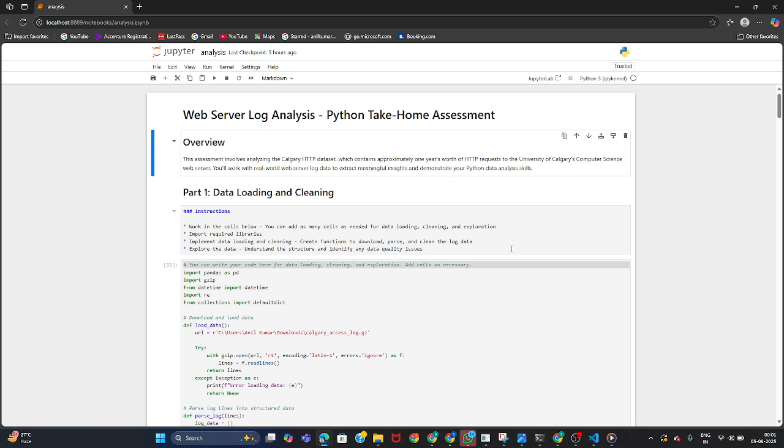Hi all, today I am going to explain about this web server log analysis by using the Python language. Coming to the overview of this web server log analysis, analyzing 1 year of real world HTTP request logs from the University of Calgary Computer Science server to extract the insights and showcase the Python data analysis skills.